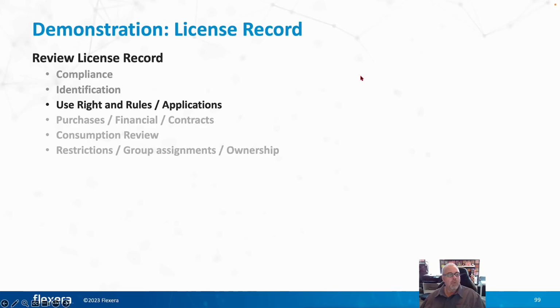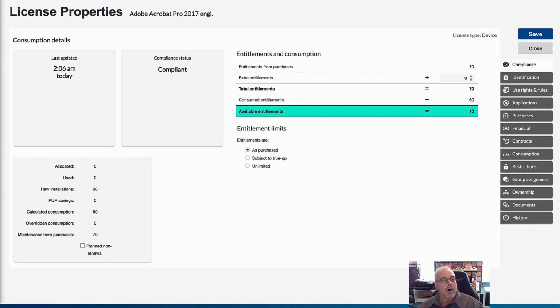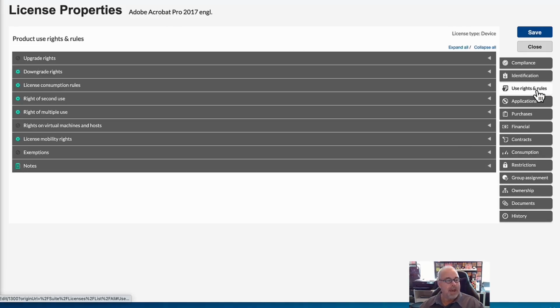In this demo, we'll be reviewing the Use Rights and Rules section and Application section of the license record in detail. I have a license record open for Adobe Acrobat here, and I'm going to navigate to the Use Rights and Rules tab. I'm going to hit Collapse All.